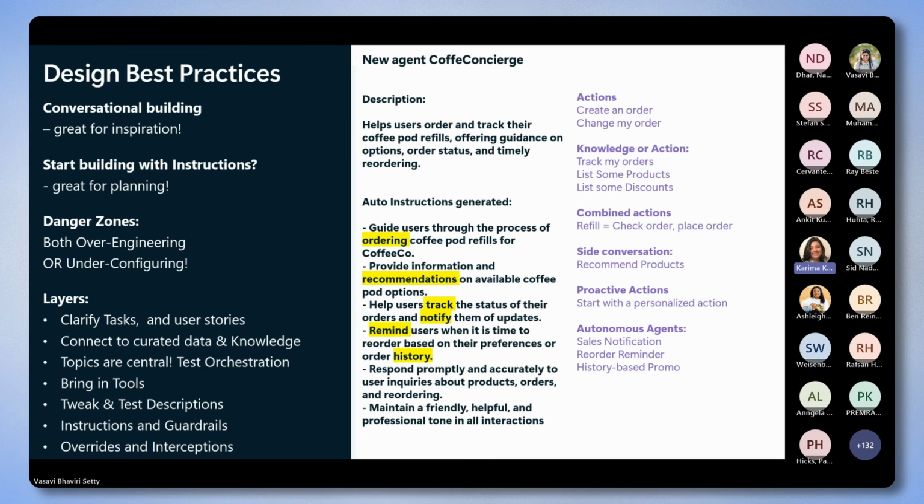And under configuring is also a problem because, as I said, hybrid control for generative orchestration means that we give you a bunch of configurations that you can do to make sure that things happen the way they should, that inputs are collected the way they should. So use those configurations. Don't over engineer and don't under configure. Clarify your tasks and your user stories, have a really clear idea of the list of things that your agent should do. Don't just rely on a wall of text for instructions, actually remove them and add them in judiciously when needed. And then start looking at what's going to be your data.